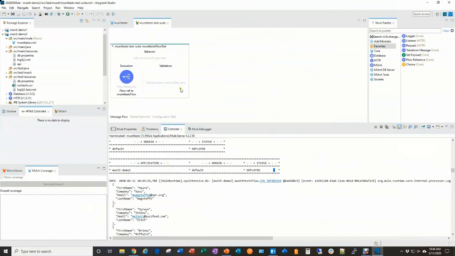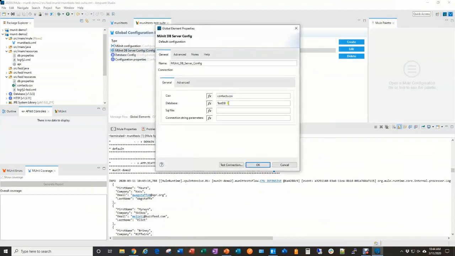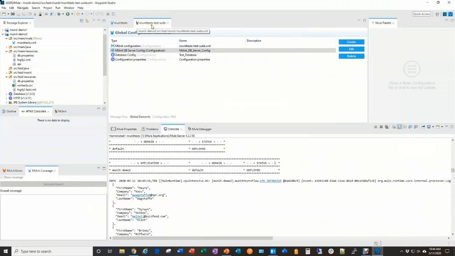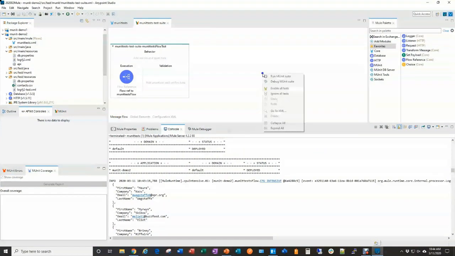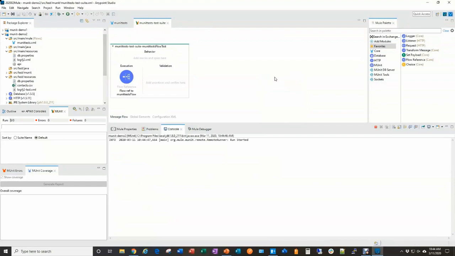And notice I don't have anything else in the behavior or validation, but there is quite a bit set up in the global configuration. For the database server configuration, there is where we're pulling the mock data from, as you can see over here on the left with the source test resource folder, having the contacts there, that's where it's pulling it from. So we're going to run this. And again, it's going to have output in our console.